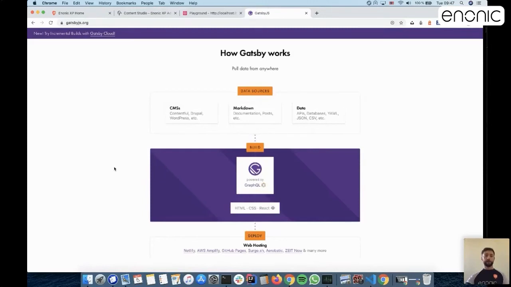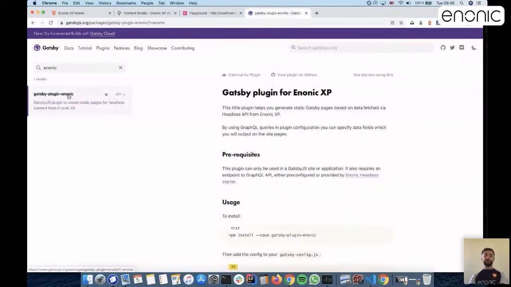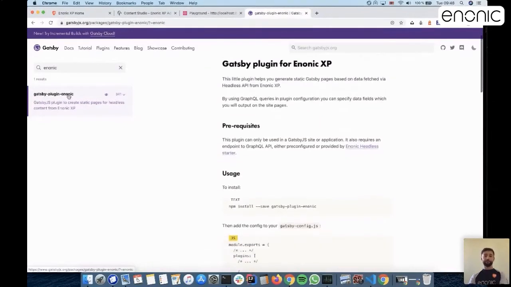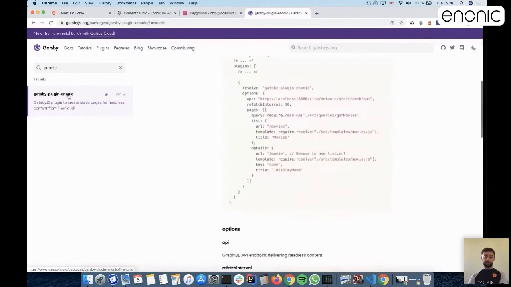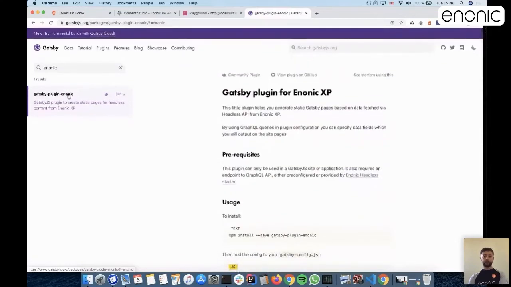So Gatsby is a relatively new framework, but Enonic, being a pioneer in everything that can simplify life of our users, has decided to build their own plugin. So please welcome the Gatsby plugin for Enonic XP. So here are some short instructions and just explanation of the config, which you can read afterwards. So let's see how we can use this plugin to build the front end of our website.